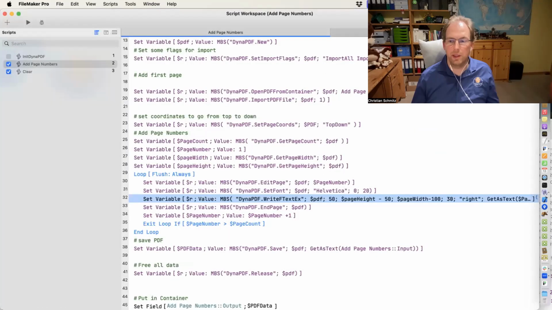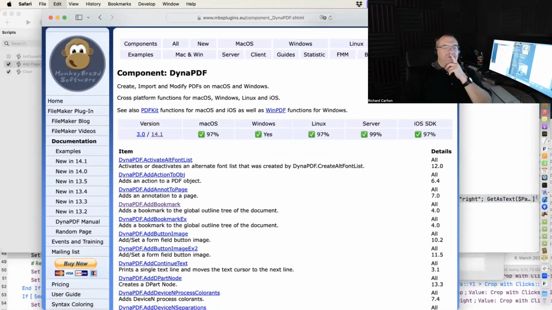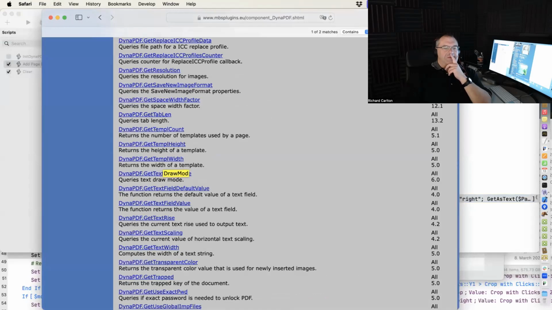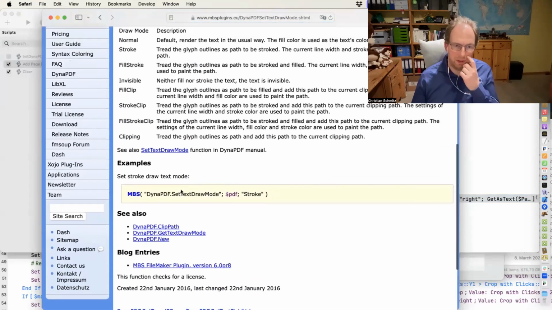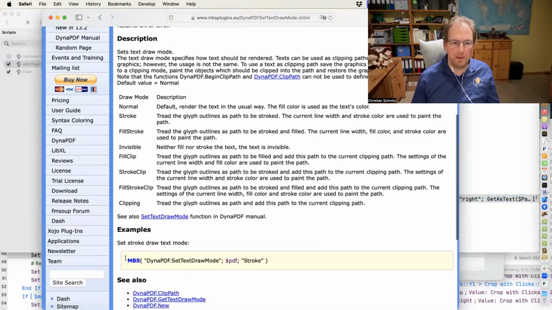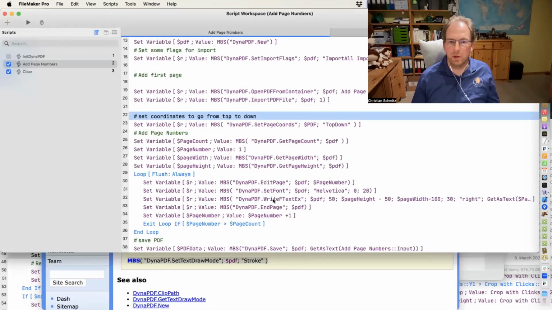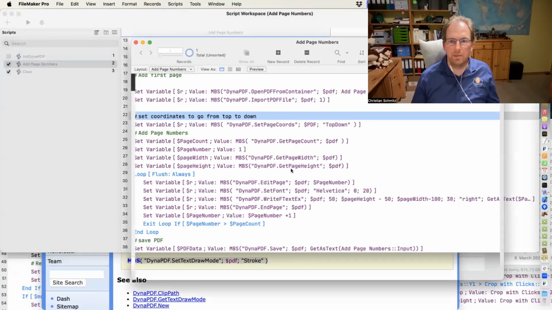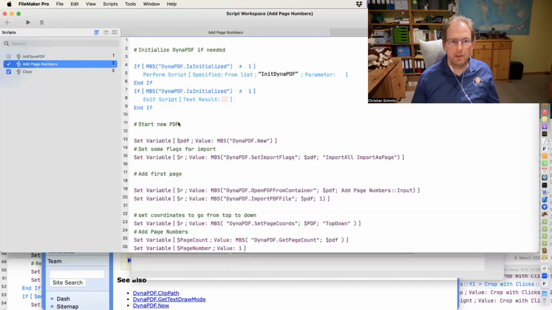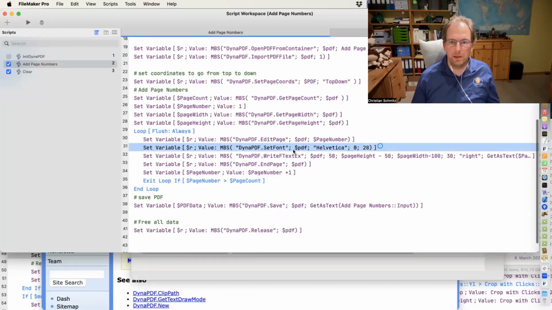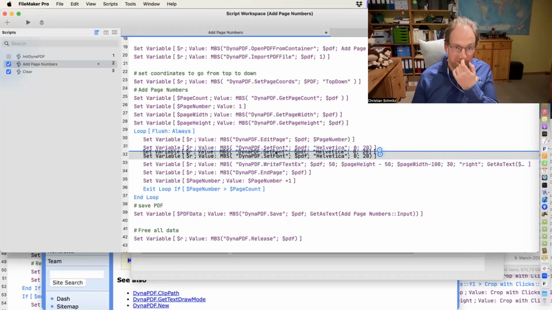Well, I can modify an example for you. Let me see that, just because I want to see that happen. So we have text draw mode. We see there's no example for this, but we have different drawing modes. Let's just say this example puts the page number on top, so let's edit this example a little bit.